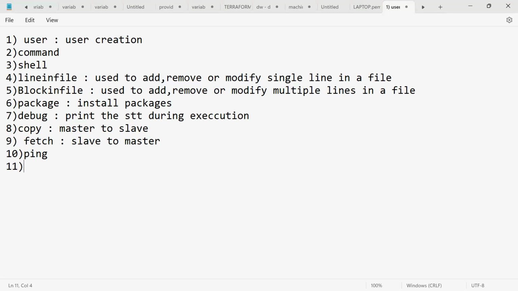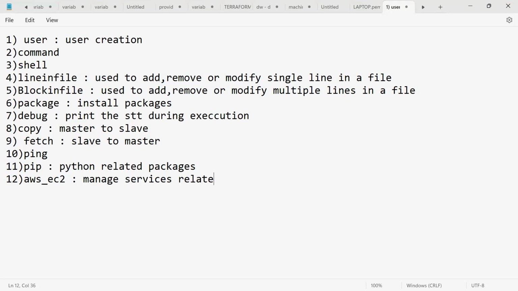Okay. What is the next one? Next one is pip. What is this pip? If you want to manage Python related packages, then you will be using pip. Then comes your aws_ec2. What will it do? It will manage the services related to EC2 in your AWS. Okay. What is the next one? Next one is get_url. What will it do? It will download the package from the internet. Okay, this is what the other modules will do.